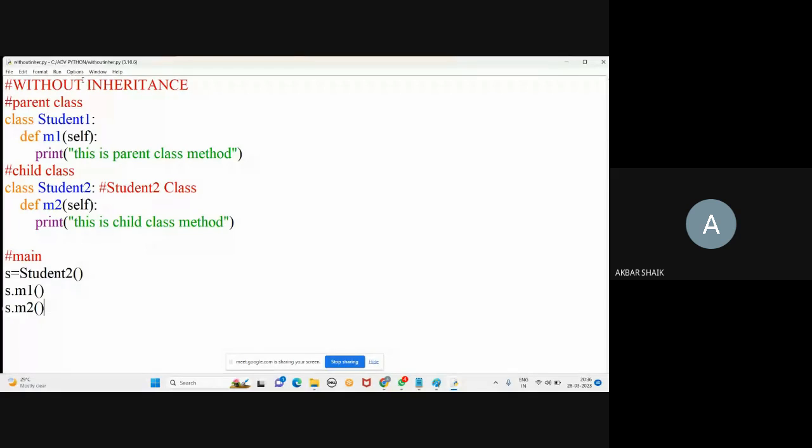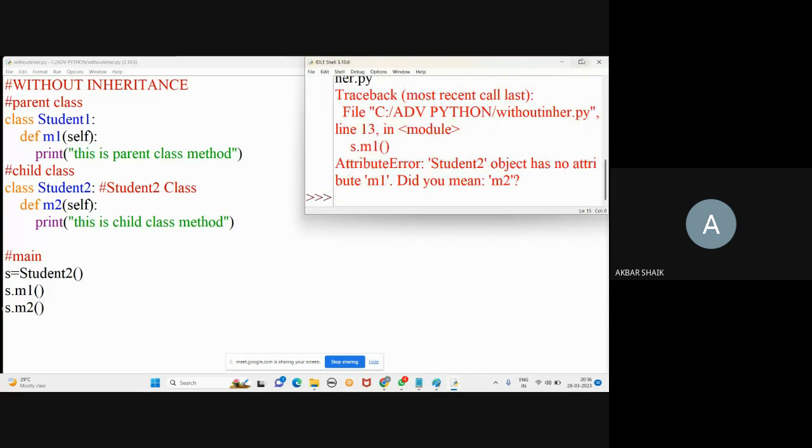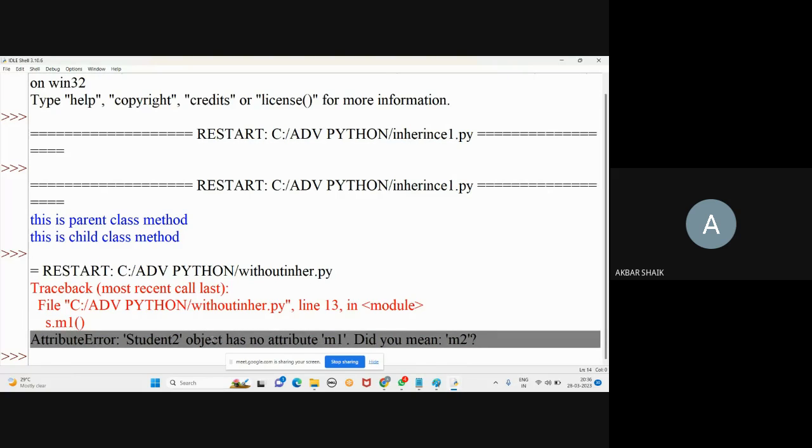Now I'll run this program. We'll get an error. Now see here, we are getting an error. All of you please read this error. What is this error? Attribute error: student2 object has no attribute M1. Did you mean M2? Please all of you read this point.